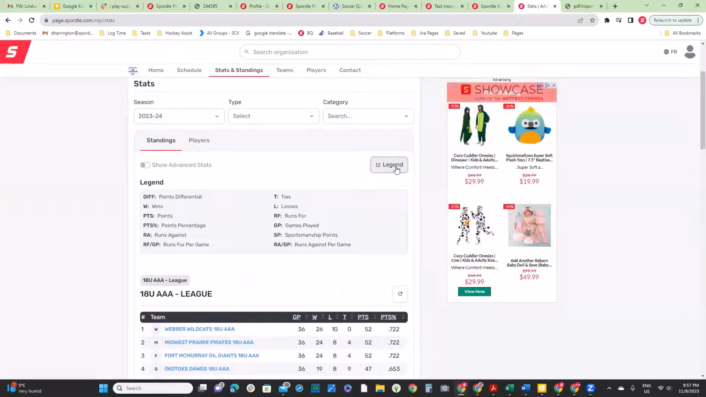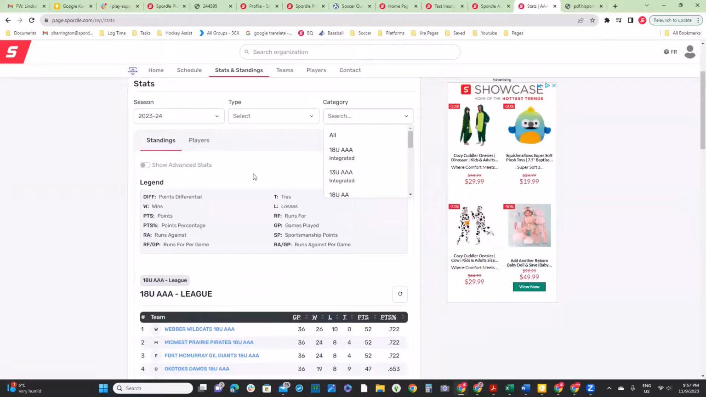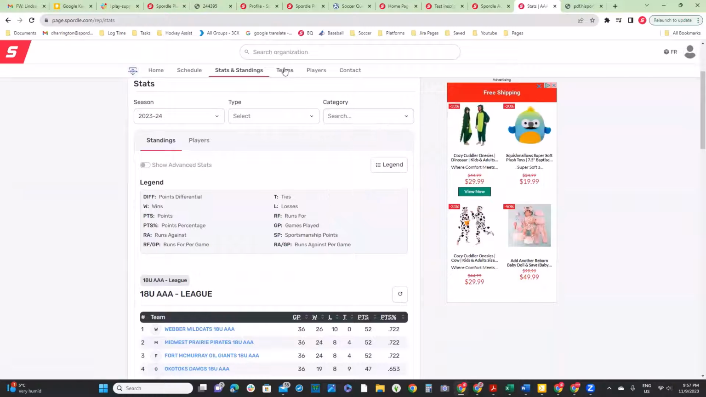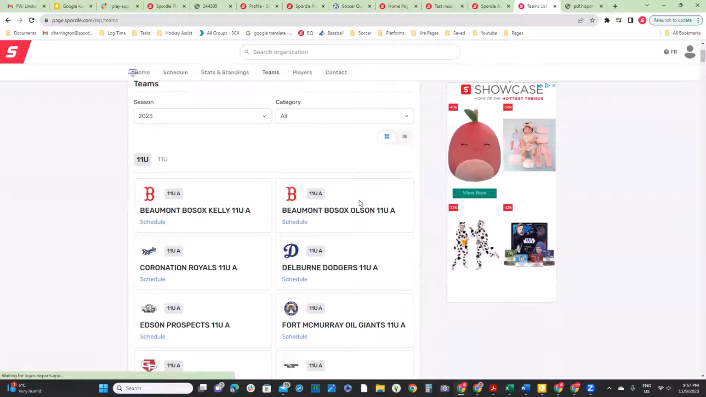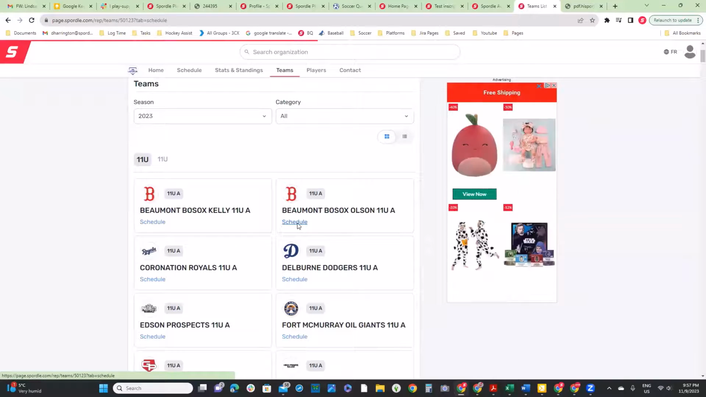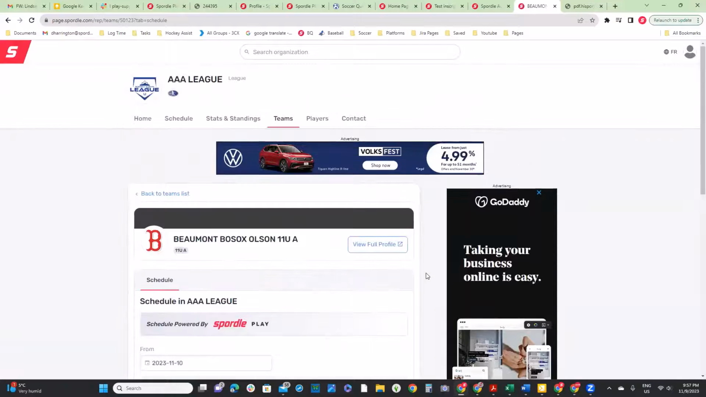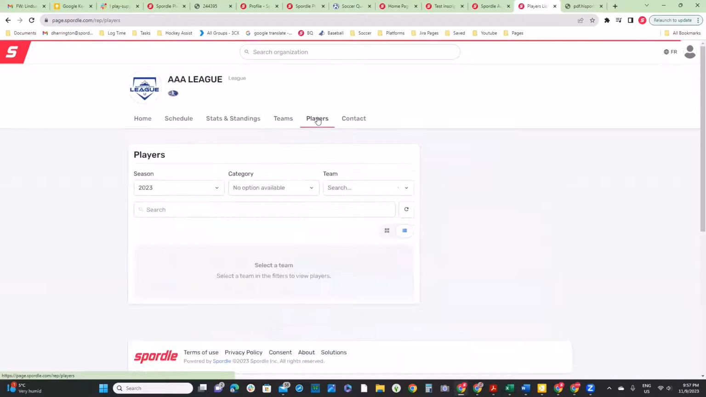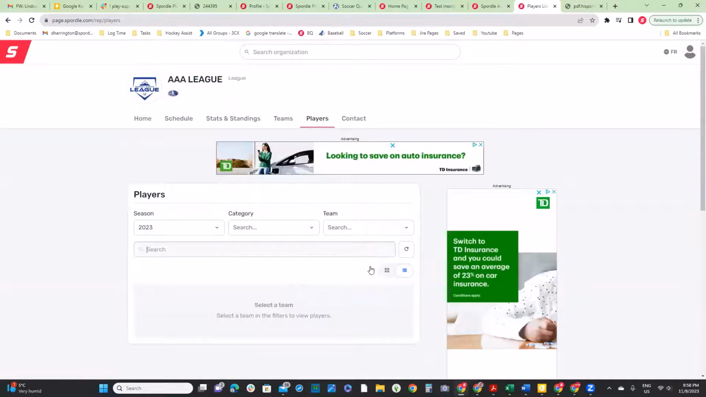We also have the legend. And again, you can filter by the category or the teams. So if I go to the teams, I can select which team I want to look at and see their schedule. And on some, not all, some of them will have the players listed as well.